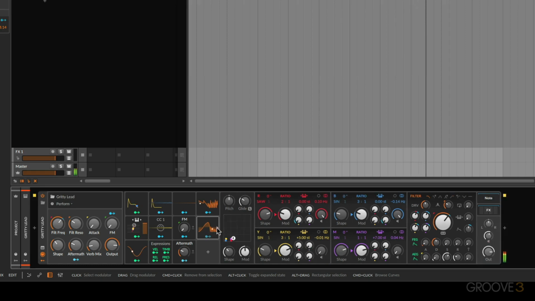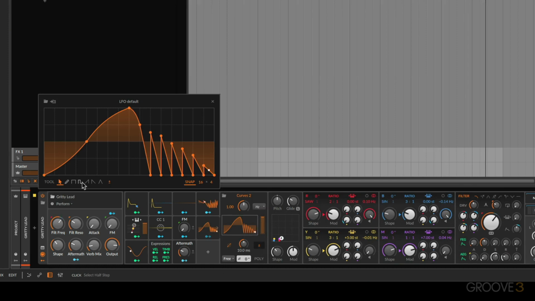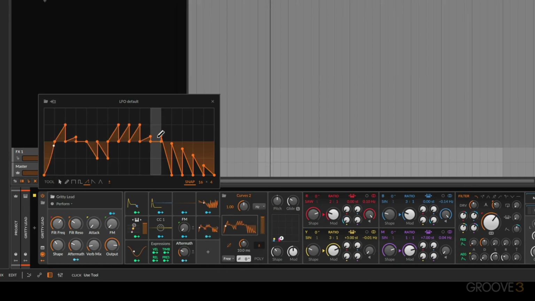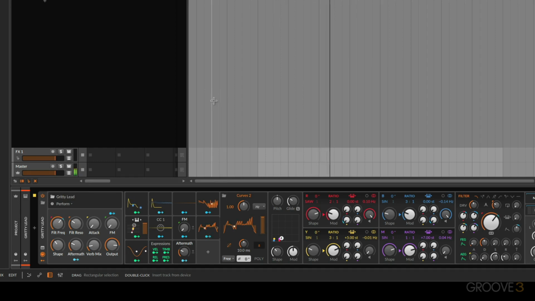And this, if I just click on the shape, I could go in here and draw in another shape, just create some extra modulation here. So as you can see, it's very powerful having these custom envelopes that you can use to modulate parameters in your instruments.